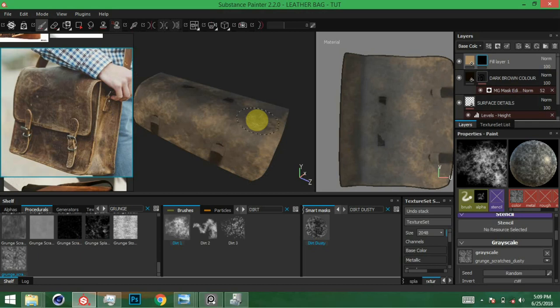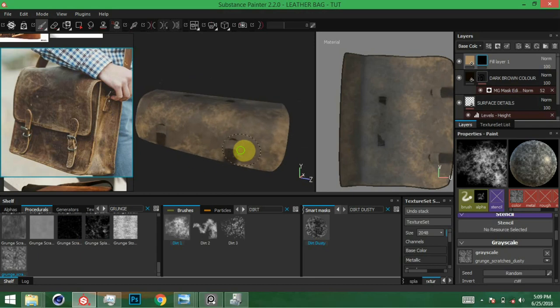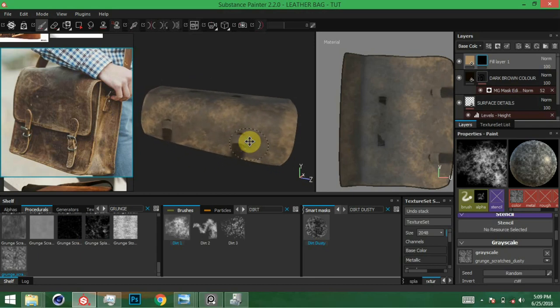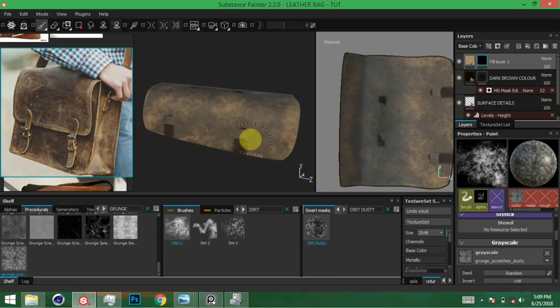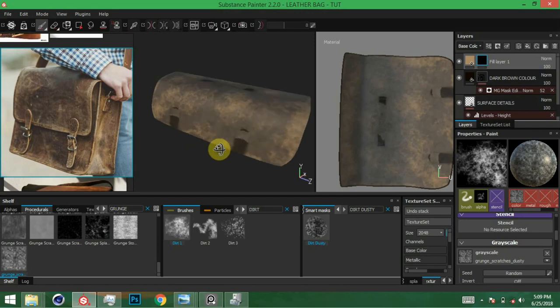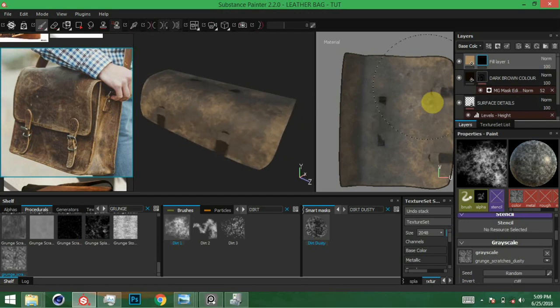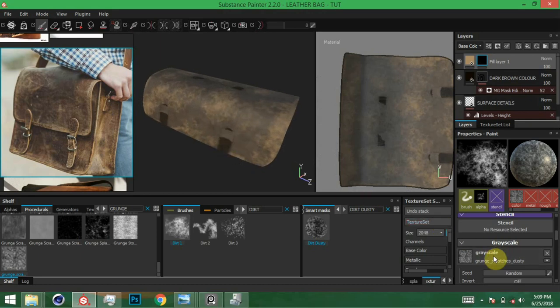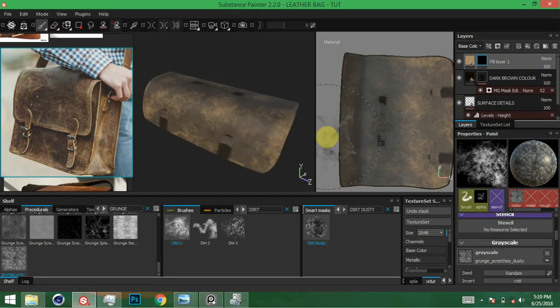So I might just leave this like so. Okay, and just continue texturing on this. So I think I'm satisfied with this look. I can always delete this grayscale and turn it back to white and paint off the portions I think are too much on my leather bag. But for now, I think I'm gonna stick with this.